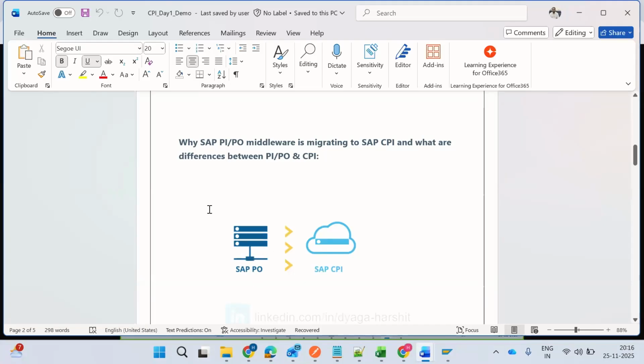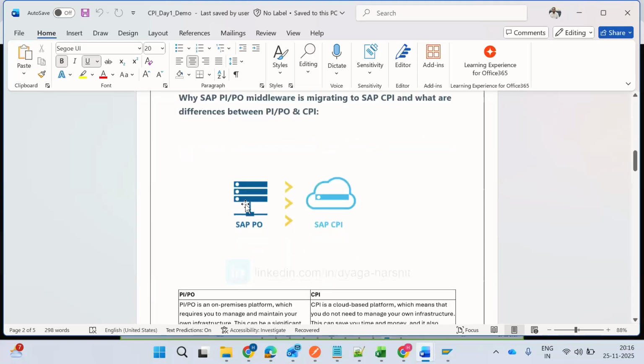Before PIPO, we had one more version called XI. I haven't kept that here because it no longer exists and is not used by many. So XI is the first version, SAP PIPO is the next version, and now the current version is called SAP CPI. But why is everyone moving from SAP PIPO to CPI? We have a few differences here.